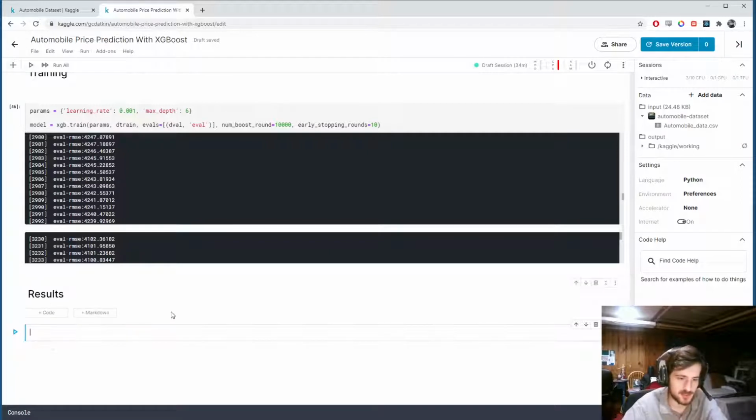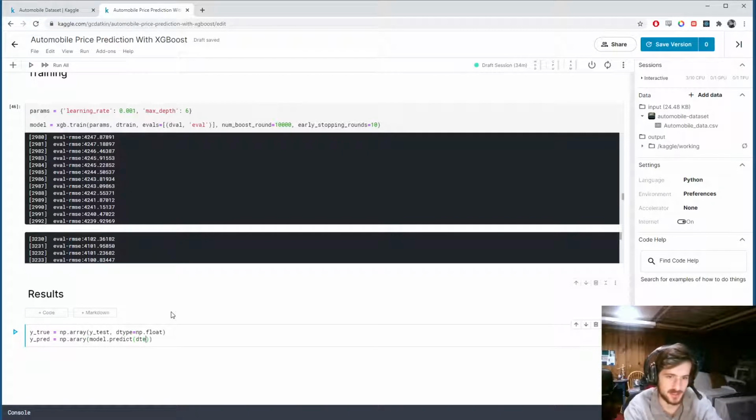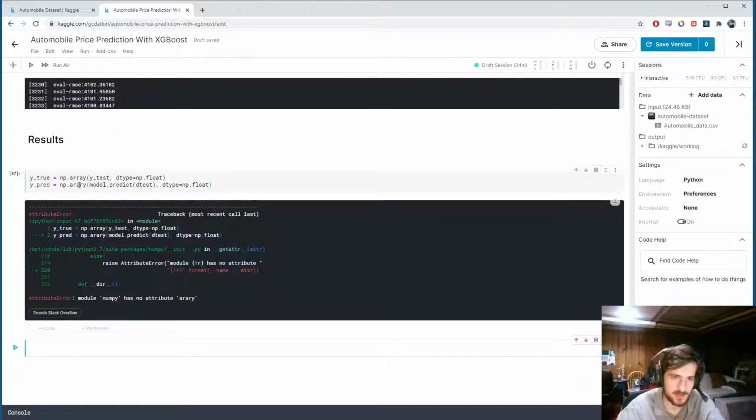I'm going to create a vector of true values for y, and that's going to be a NumPy array consisting of the values from y_test. And let's specify the data type as numpy.float. Then our predicted values will be numpy.array with the model predictions. So I'm calling model.predict on the test set, dtest, and also specify numpy.float. Alright, I misspelled that.